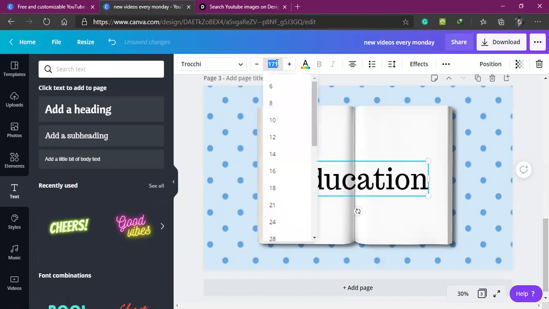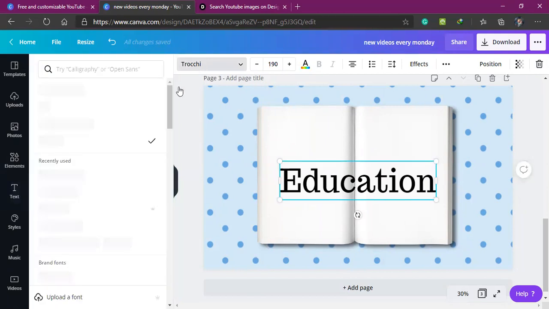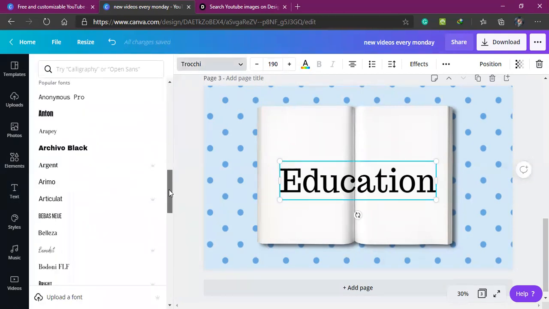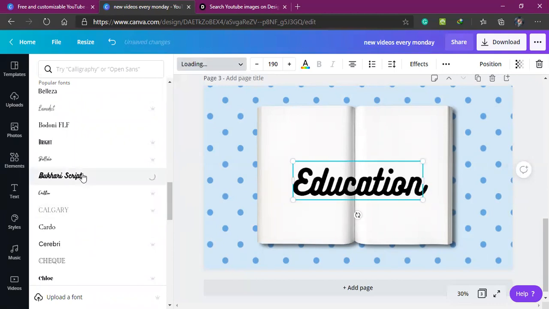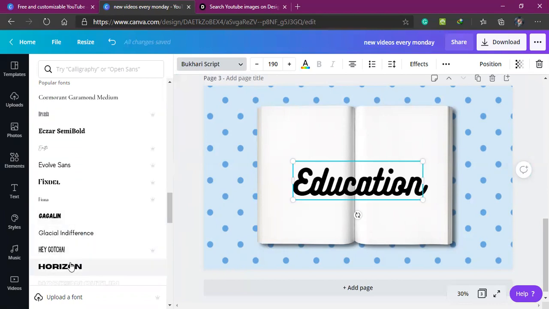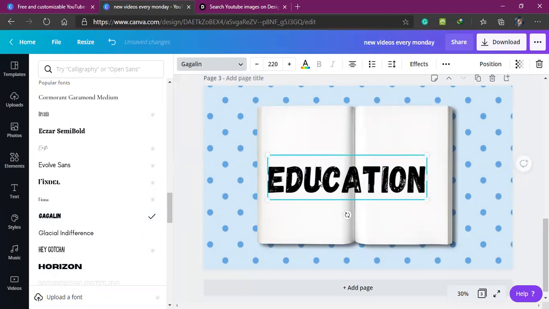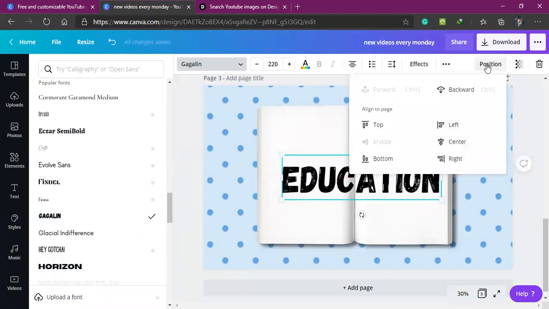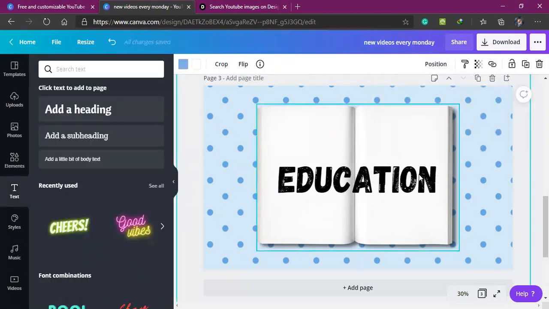So we can increase the text size again. So let us have something like 190. Yeah, so something like that. Then we can change the font type. Okay, so let us align this text into the center of the design and we are good to go.